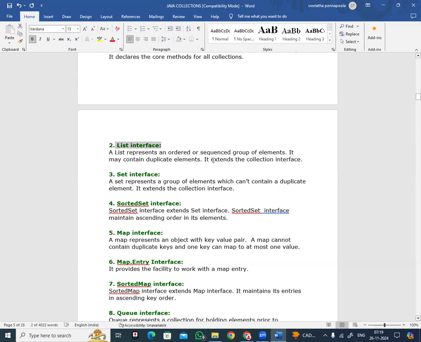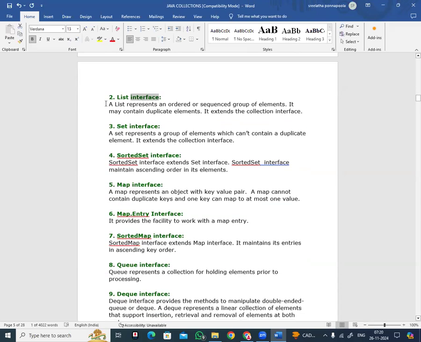Even though all the parent methods are inherited in the child interface, all those methods are abstract methods, because the list is also an interface. In Java, an interface has only abstract methods, which do not have method definitions. Similar to the list interface, we have the set interface and the sorted set interface. We'll go through all the definitions once we go through the examples. You have the material, so just go through the definitions.